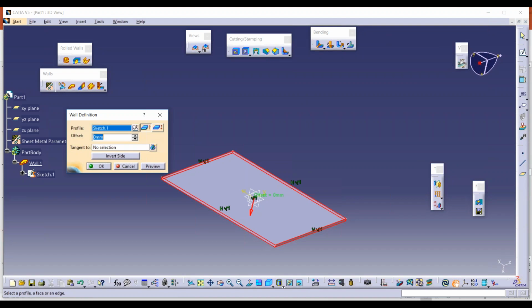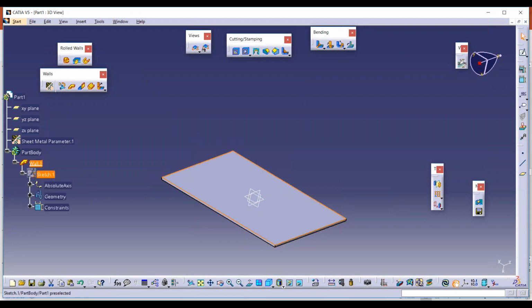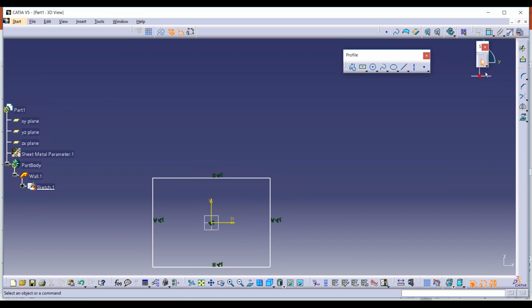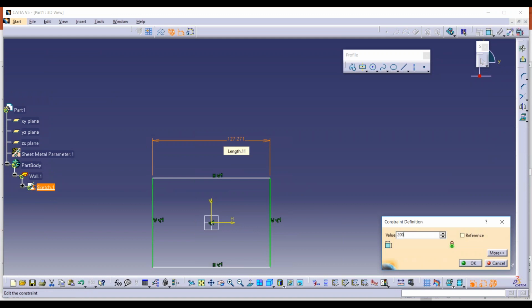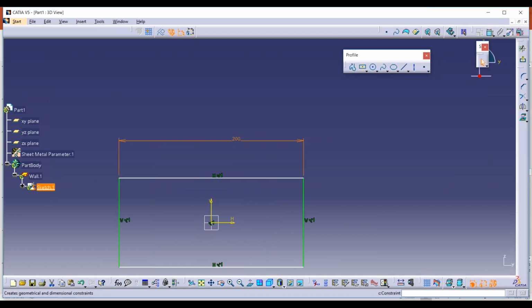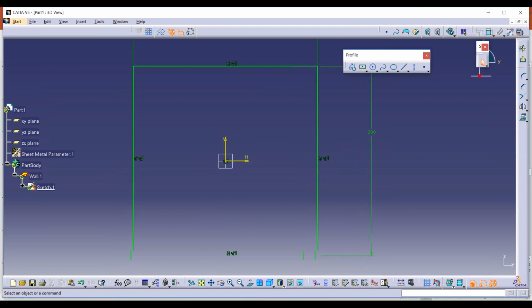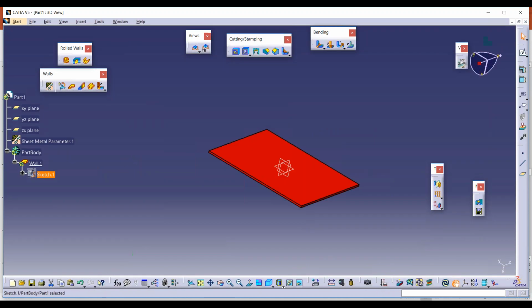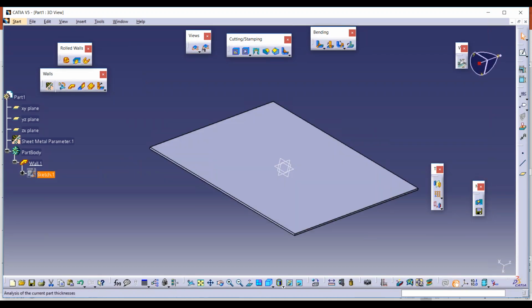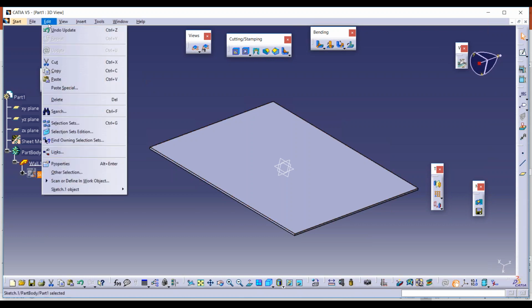So I'm editing this primary wall sketch for my convenience. I'm providing a dimension for it, say 200, and I'm giving a dimension here also, say 200 again. Click OK, and now exit. So I have a primary wall. Whenever you edit a sheet metal, you need to click the update option. The update option will be available at the bottom, or else under the edit menu. Go to edit, there you will have update. Or else the shortcut for update is Ctrl plus U.